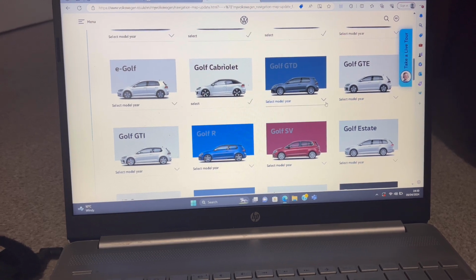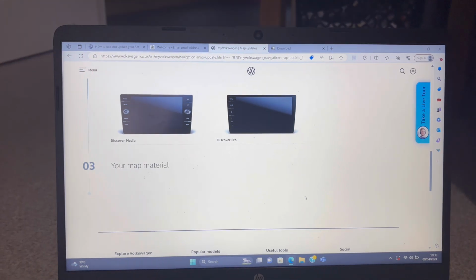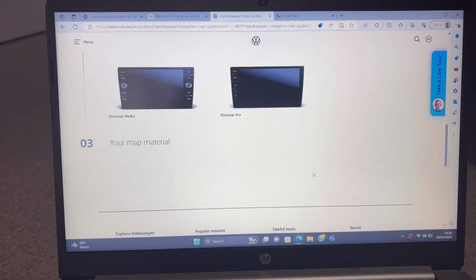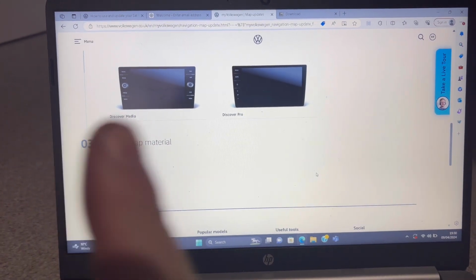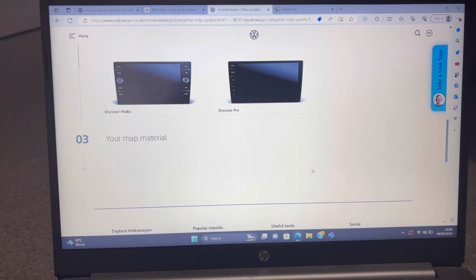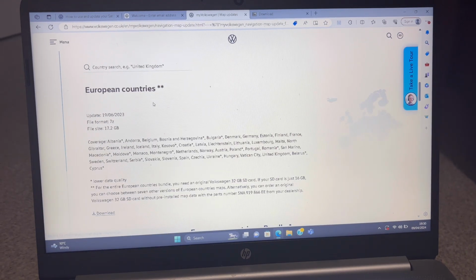And it's 2018, so we're going to go GTD from 2018 or 2017. That's going to give you the two options. And it's nice it gives you the pictures as well, because sometimes it's easier to see that this one's got two buttons and this one hasn't, than the other way around. So it's the Discover Media.